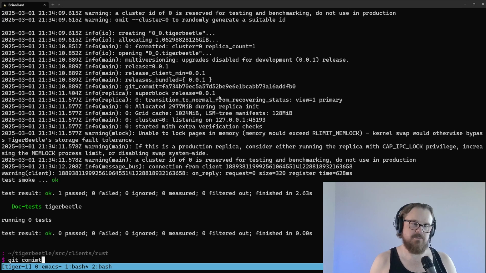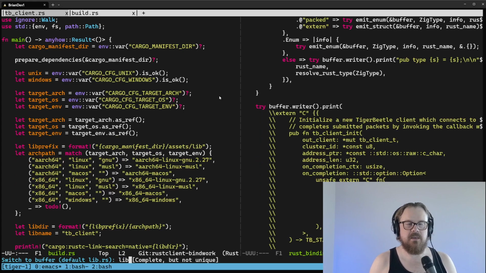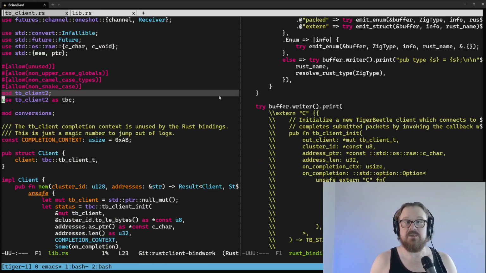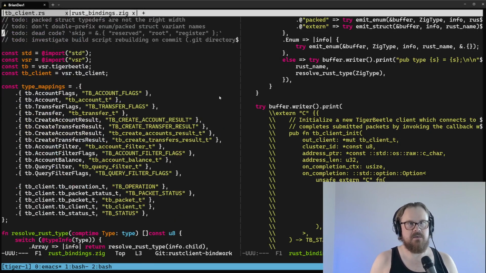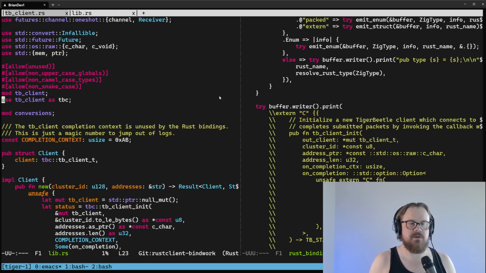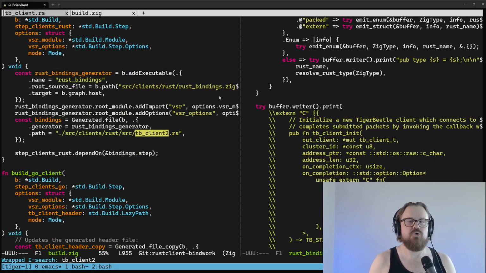Okay, checkpoint, that worked. Last thing we need to do is rename TB client 2 to TB client. And then in our Rust bindings, this also probably calls it TB client 2. No, that's handled somewhere else, probably in the Zig build script. TB client 2. That is now just TB client.